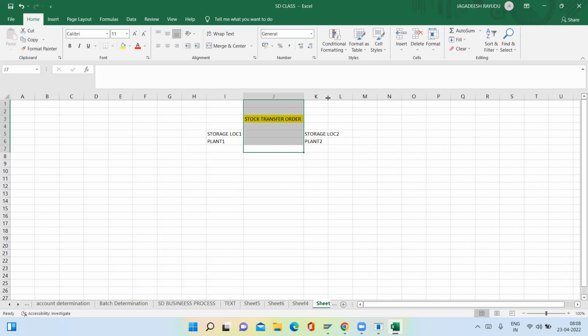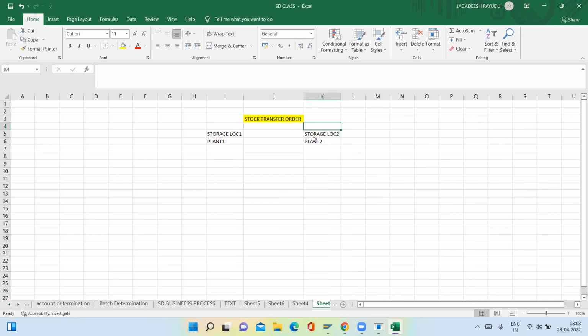Why do we require stock transfer? It is very important. Your plant belongs to material management and your storage location is a subdivision of your plant. Why do we have to do the stock transfer? That is the first question. Because let's assume this plant got some order from an external customer, and then stock is not available.